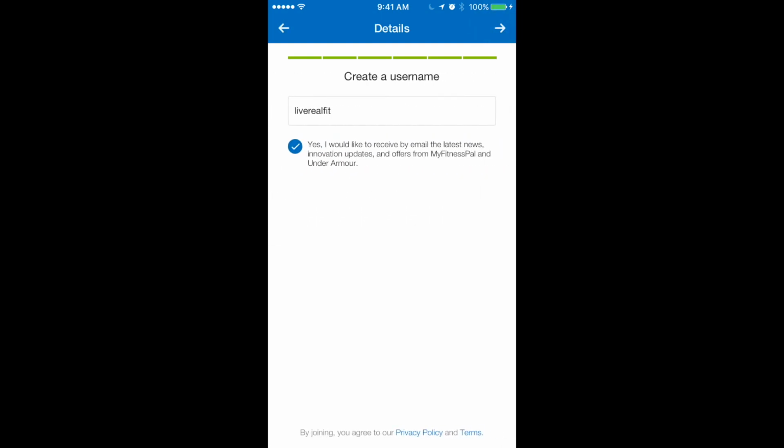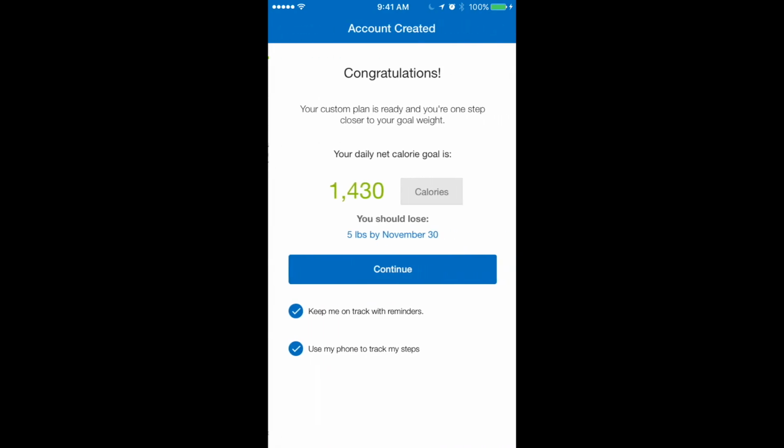So then we'll kind of go through here. Username, sure, liverealfit, that sounds great. I'm going to unclick this because I don't want to receive any more emails from them. And then you hit the arrow and it's going to set me up. Yay, congratulations. All right, so it just kind of gives you some basic stats and breakdown, my net calorie goal.